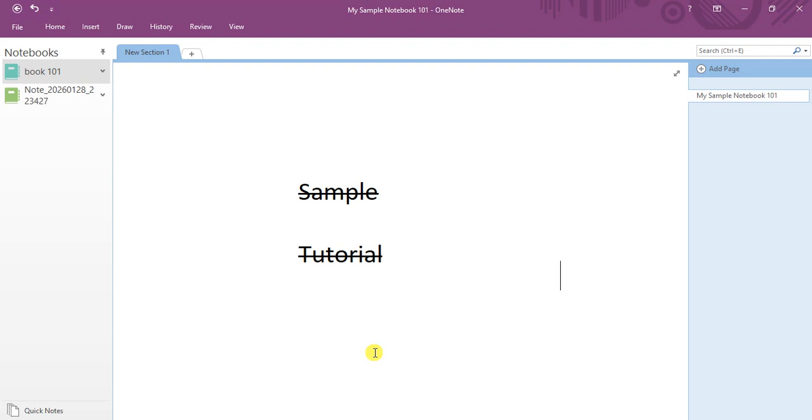That's all there is to it. Open OneNote, type your text, highlight it, and use Ctrl plus minus to strike it through. Simple, fast, and perfect for staying organized.